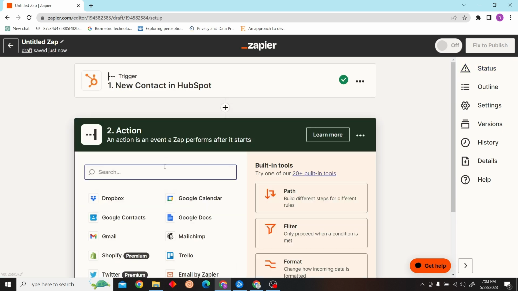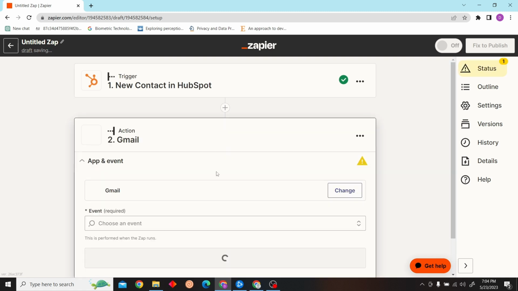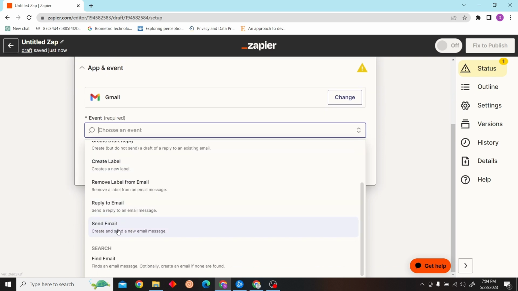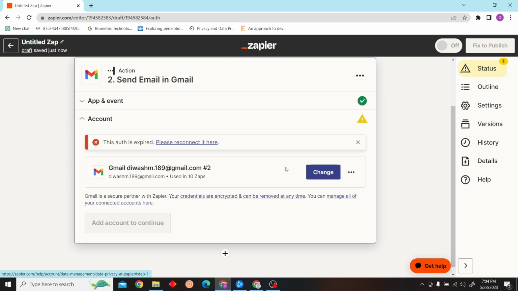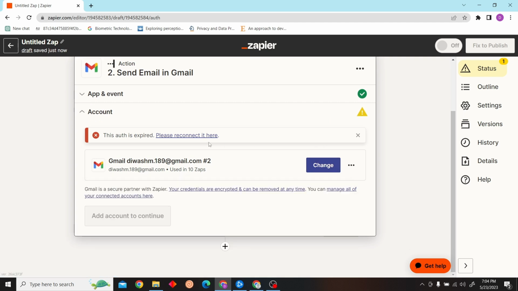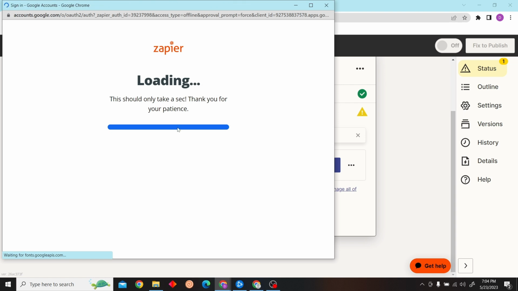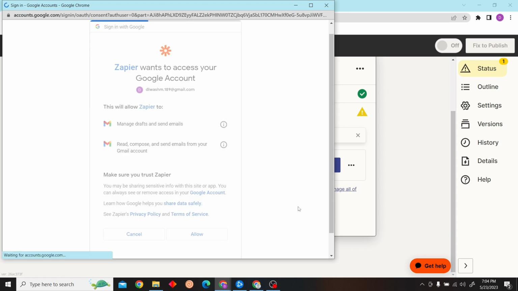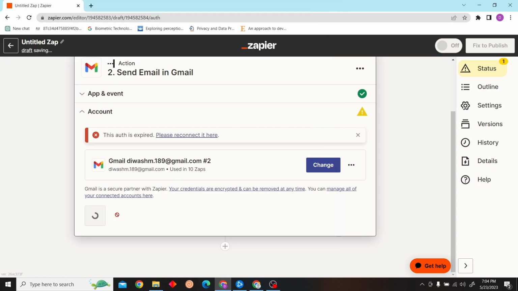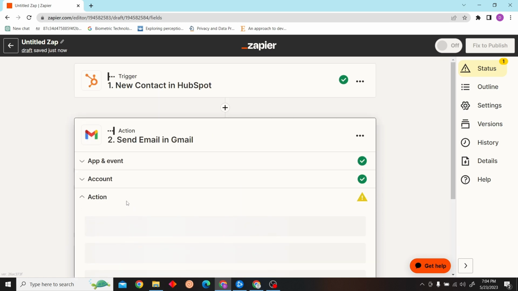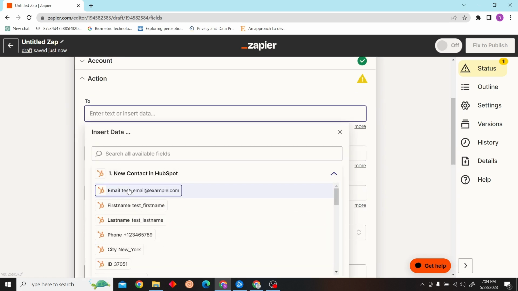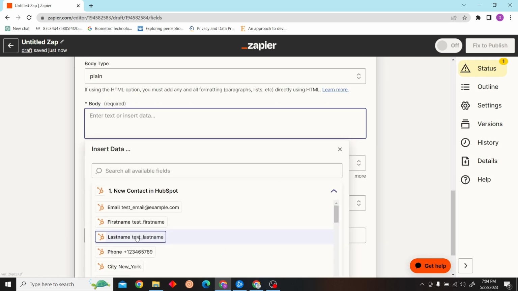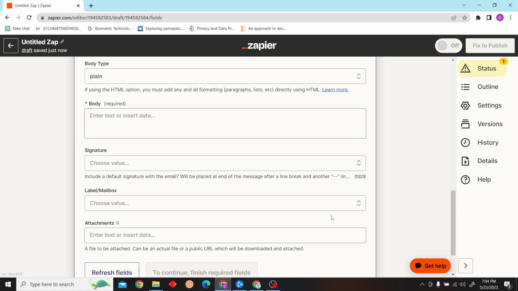Click on continue, and our action will be Gmail. So let's select Gmail, and our event will be simply to send an email. So connect with your Google account over here. Select your account and click allow. Click on continue and then fill in the information such as contact, let's select body and subject as well.